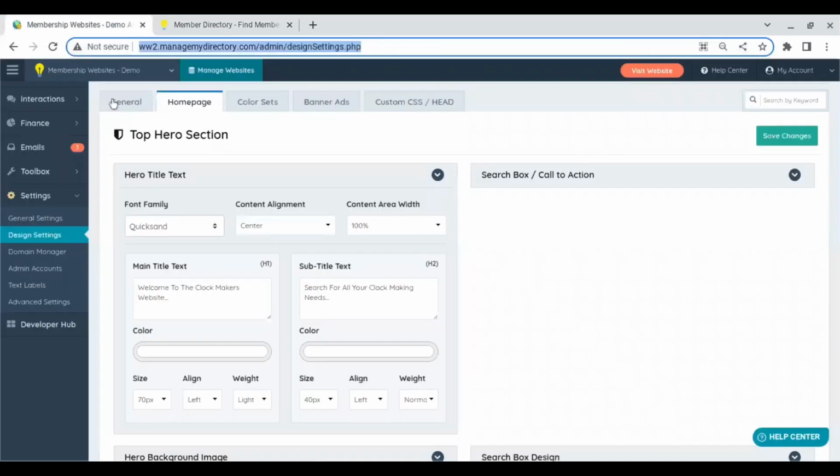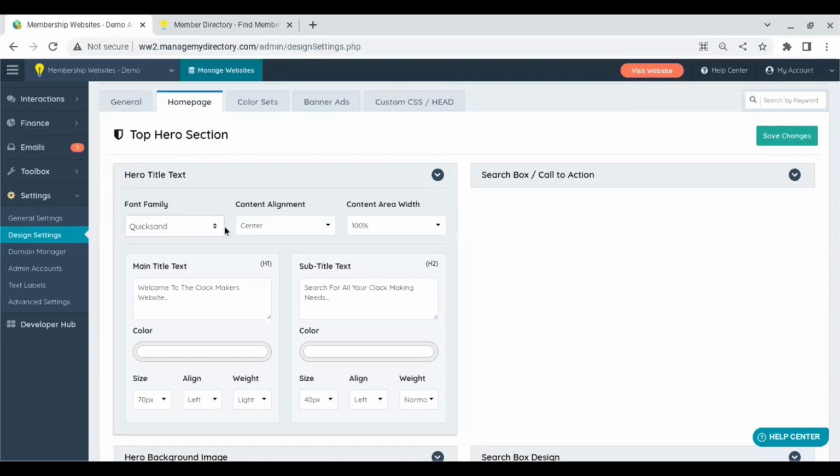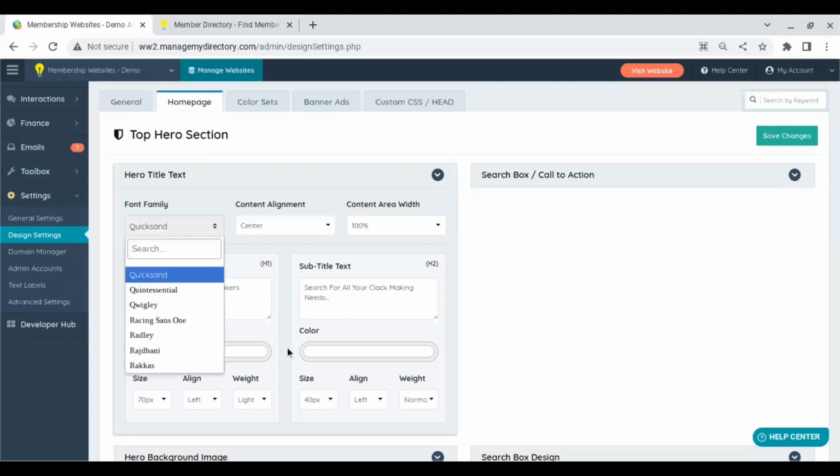We can change the font to suit our needs. So we can change the font within the font family section. We can adjust the size of the font as well.